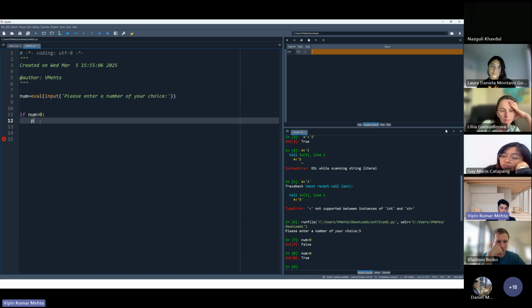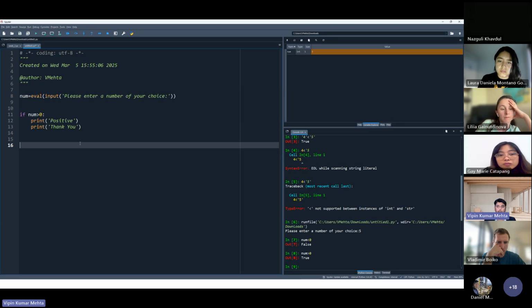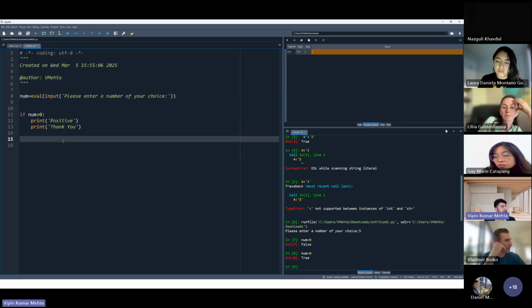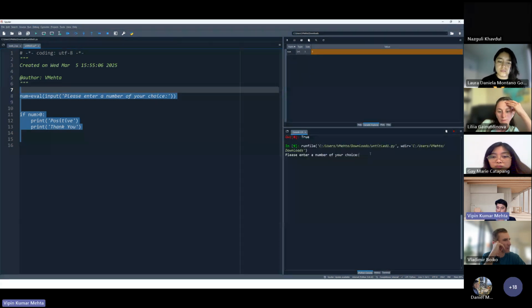So I will write here print positive. Okay. I can write multiple lines as well here. Print. There's no limit that you have to write only one line. Okay, all good so far? Now when you run it, enter the choice, number of your choice, 5. Positive. Thank you. Working.